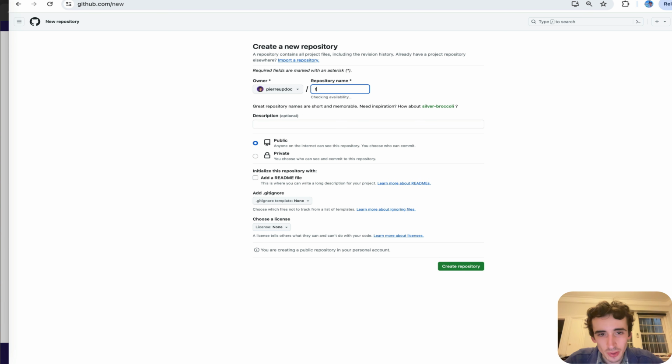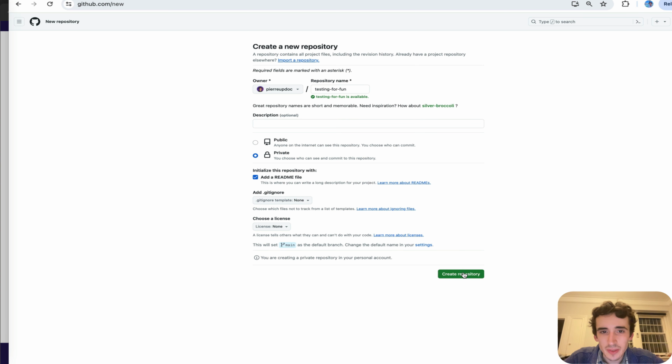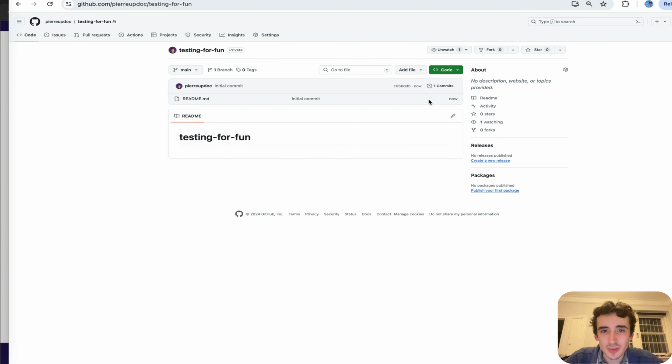So in my case, I'm going to simulate a bit the issue. I'll create a repository called testing for fun. It will be private. Perfect. So we have a branch here, and we will simulate more or less what happened in my case. We will also create a development branch, so it will be more or less the same.